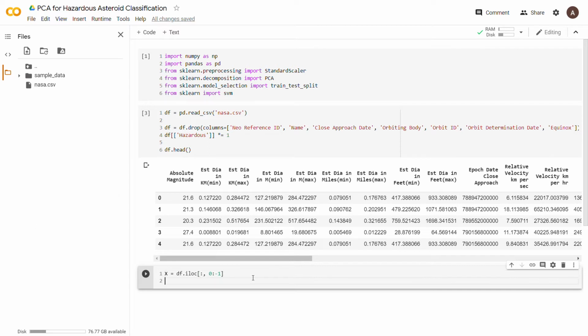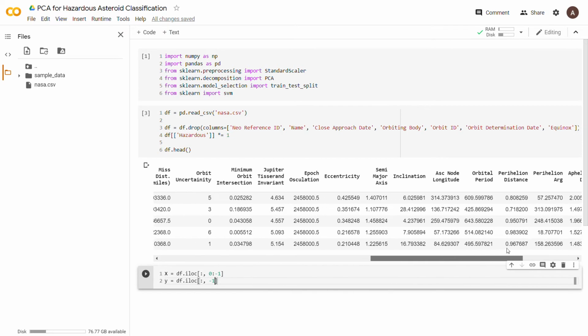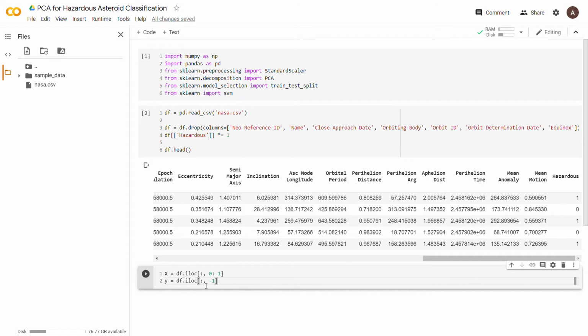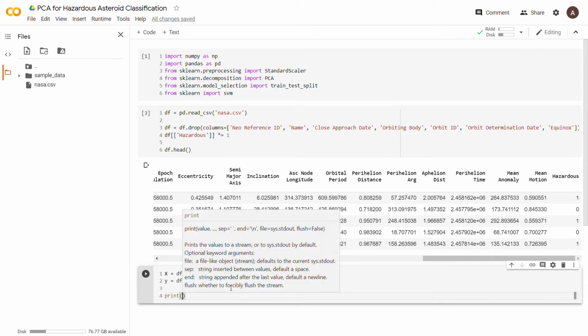Okay, then what we're going to say is also y is equal to df dot iloc, and we're going to say the same thing, so colon, and then this time negative 1. And now what this is going to do is gather all the values, which is represented by this colon, all the rows in this one column, in this hazardous column. Okay, now I want to show you exactly what happens with that.